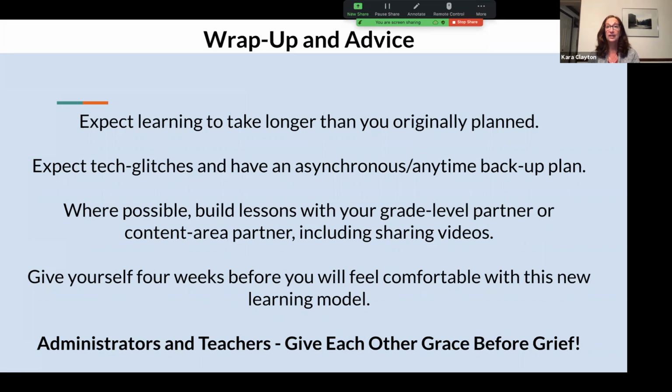Again, it's really hard. This whole idea of our kids being in 2 different places is hard. And kids moving in and out of in-person learning and at-home learning. And we're going to probably have a lot of that throughout, at least I would imagine, the fall and early winter. So give yourself time to feel comfortable. And also give each other grace before grief. I know that we hear a lot about giving each other grace, but try to go to grace before you go to grief. Again, it's hard for all of us.